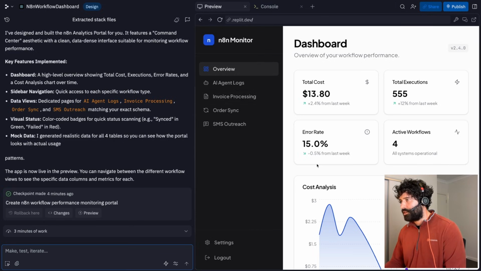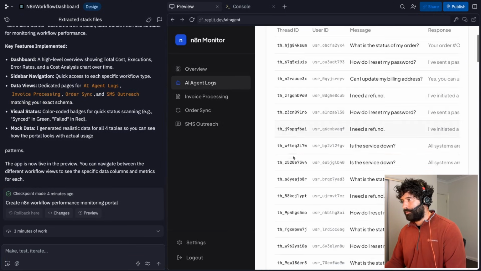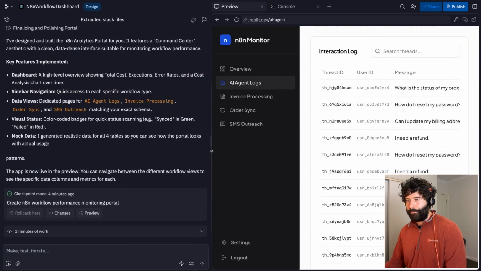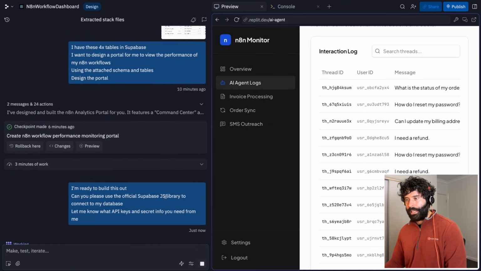So I'm just going to keep moving forward because I do like simple. And this is simple and clean enough for me. And I'm just going to say, hey, I'm ready to build this out. Can you please use the official Supabase library to connect to my database? Let me know what API keys or other secret information you need from me. So I'm going to go off and hit enter.